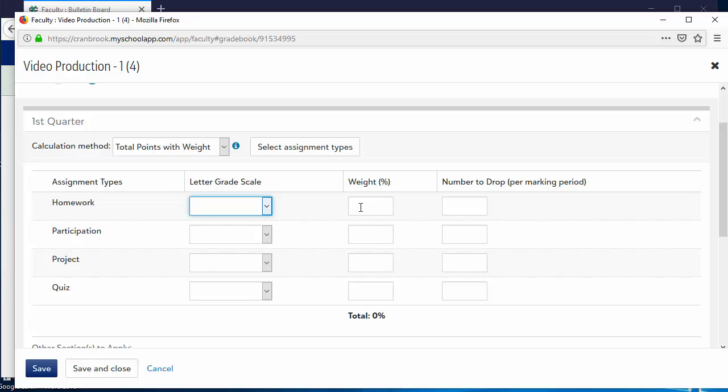Okay, next up is weight. Weight percentage, this is since we're doing total points with weight. This is if you have your assignment set to a specific percentage of the grade. So I'm going to say my homework is 10, participation is 20, project is another 20, and we'll say we're giving enough quizzes that is half of our grade. Notice the total does not update until I click Save, and then it's just a math checker. It'll tell you what percentage you're at.